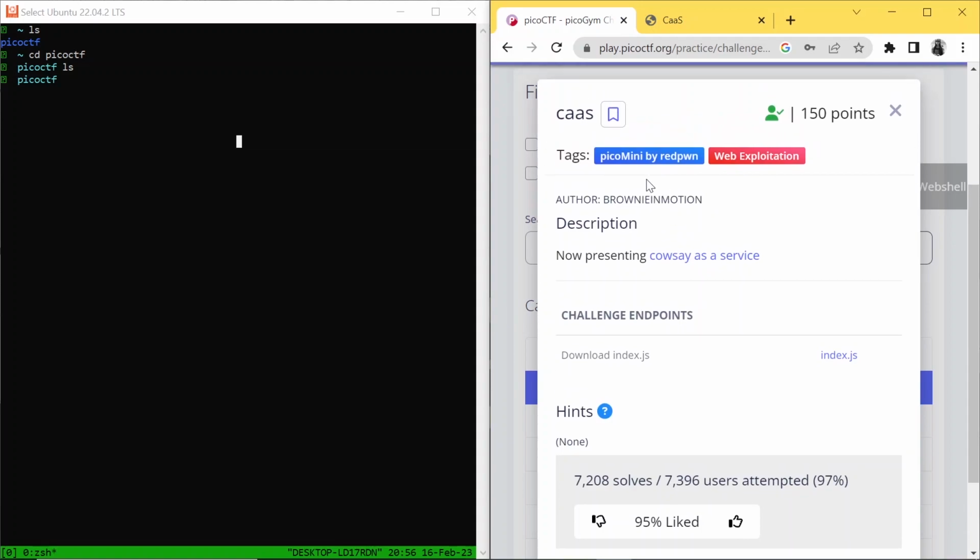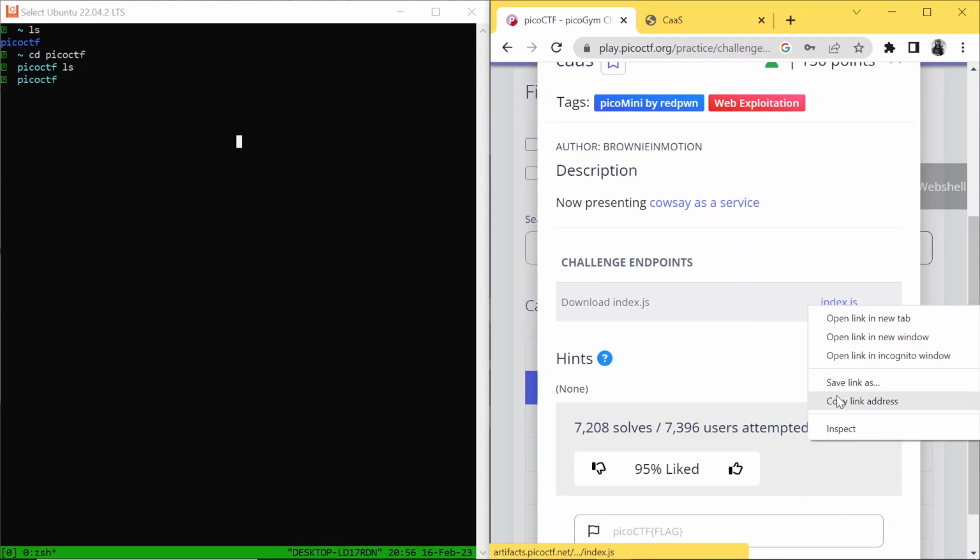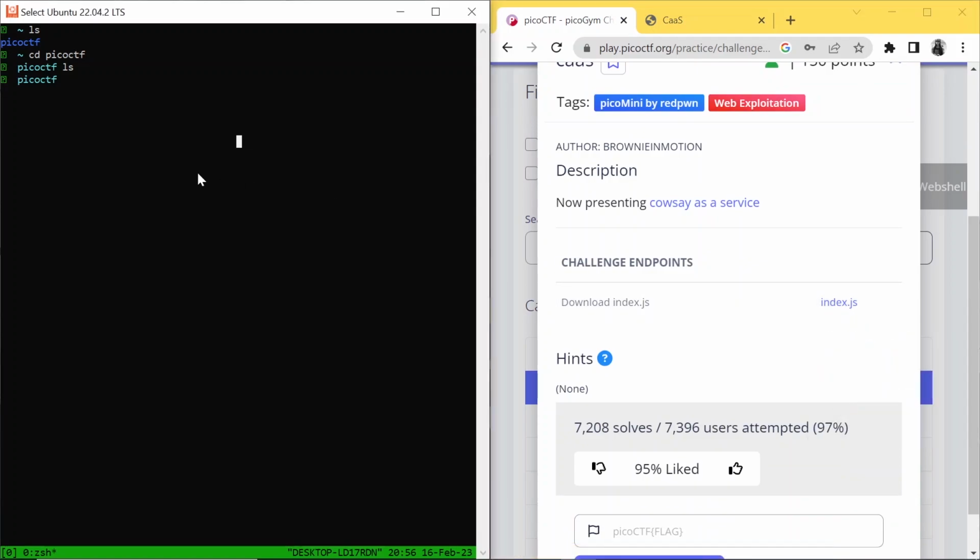So let's see. Caas, Cowsay as a service. Let's first set this up. Caas. Tags are PicoMini by Redpone, and it's a web exploitation problem worth 150 points. And we're given an index.js and a link presenting where the CTF is going to be held at, or where the challenge is going to be held at.